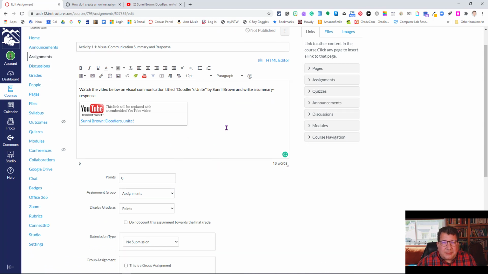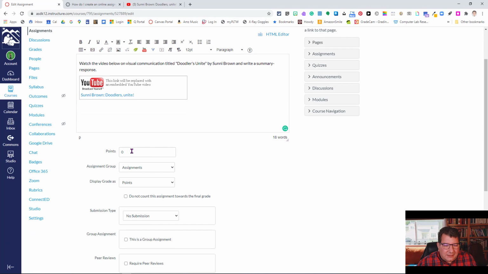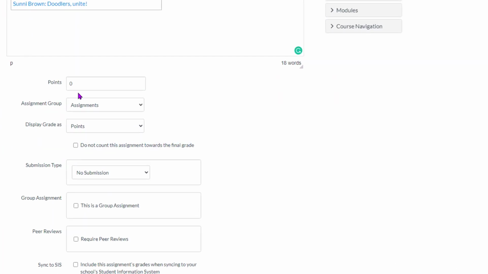Like I said, I would probably make that more detailed, but for the sake of time, we want to look down here at the assignment options. So points, it's dependent upon your specific system. In my English class, for instance, if it's a summary response, one paragraph summary, one paragraph response, I might make it 30 points, 15 points a paragraph, or maybe 20 points, 10 points a paragraph, something along those lines.